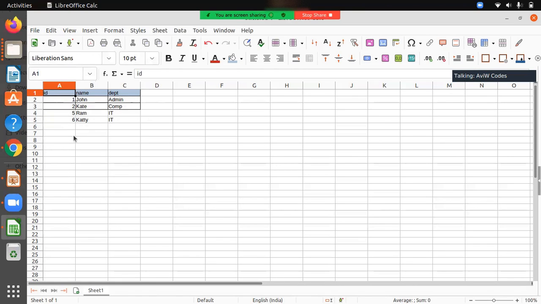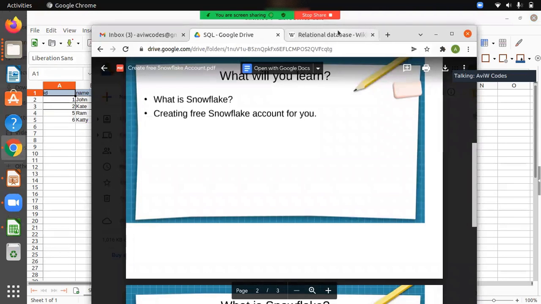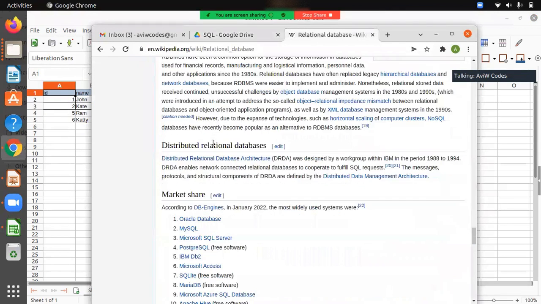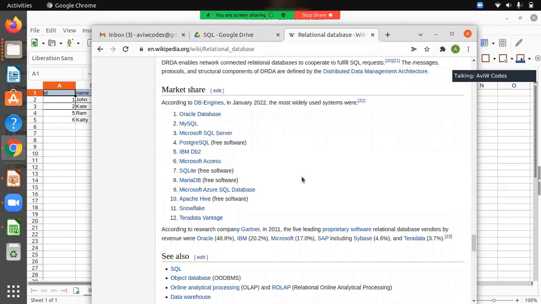Now you must have heard about some database management systems. Just to mention something, we have databases like Oracle, MySQL, Microsoft SQL Server, Microsoft Access, SQLite. There are many more database management systems available in the market. You can go ahead and use any of them just to learn SQL. But there are some pros and cons of using every database management system.